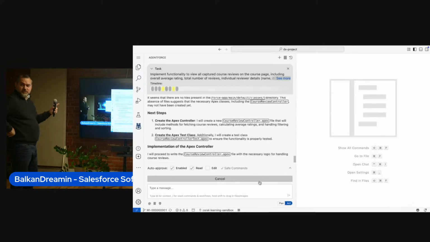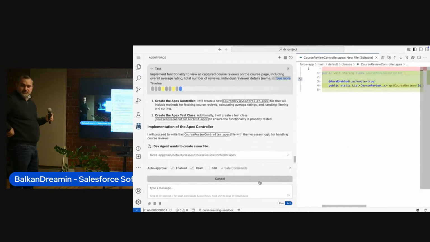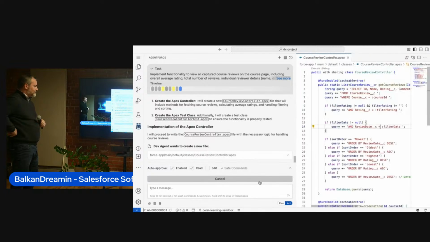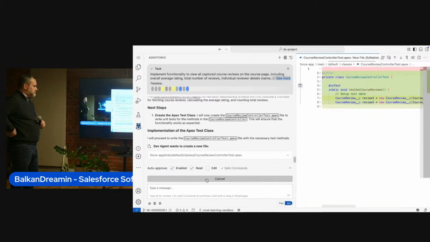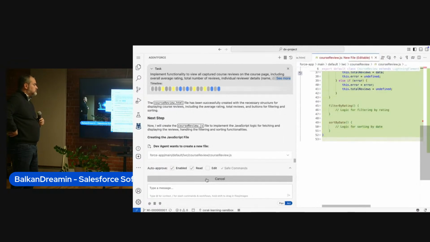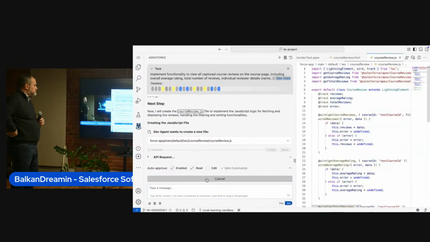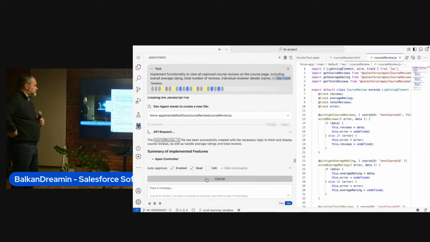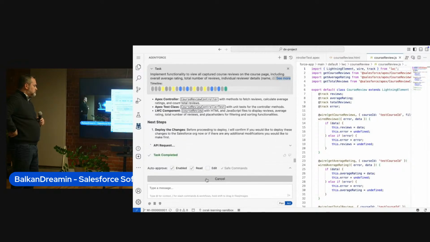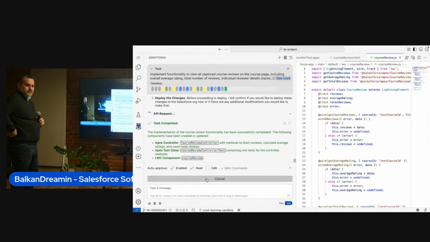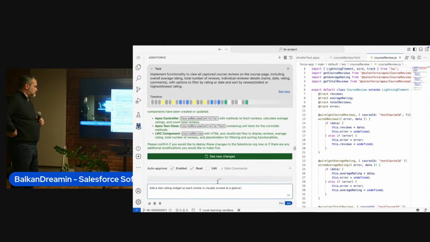With the plan approved, the build begins. Agentforce automatically generates the Apex controller with methods to fetch reviews, calculate averages, and count totals. It then creates the matching test class to validate those methods and builds out the Lightning Web component to display the reviews, ratings, and sorting options. This is the foundation of the feature. Work that normally takes hours, now complete in seconds.